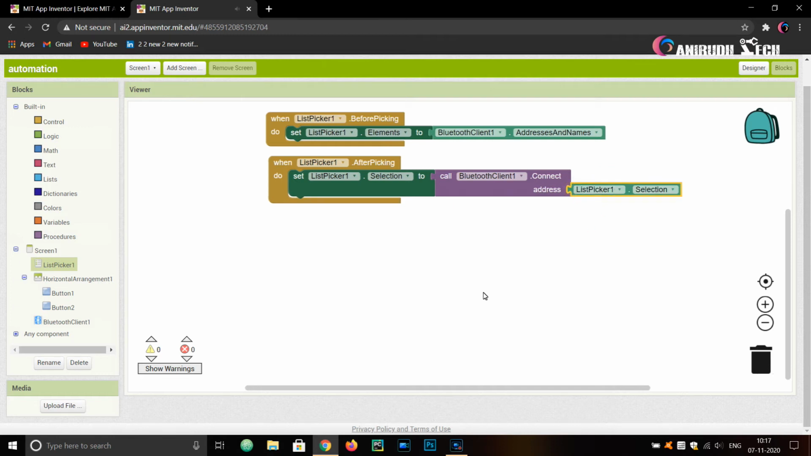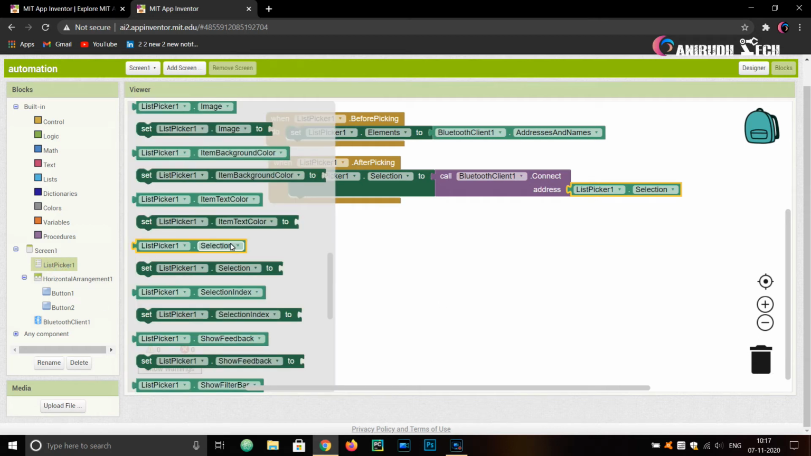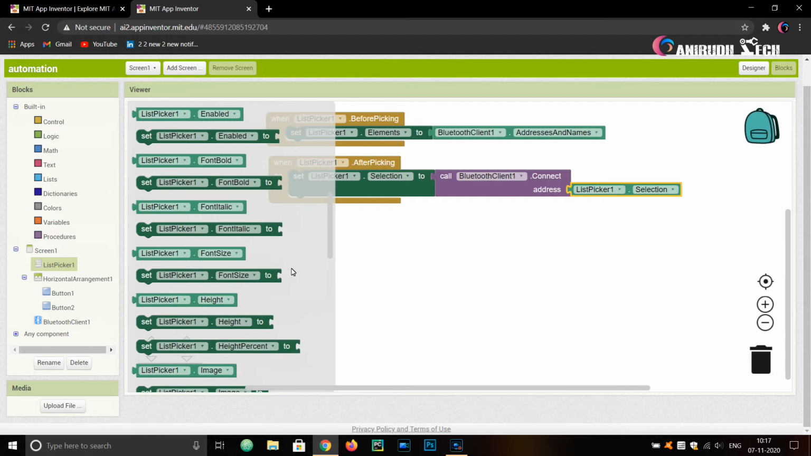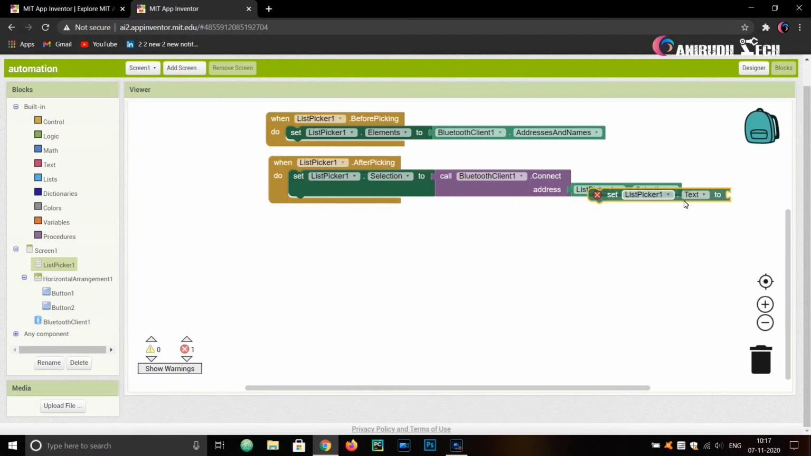Yep. And after the selection we want to change the text, so just search for list speaker text to. Okay, I got it. Now I am placing it here, which means after the selection of the Bluetooth device we want to change that text.